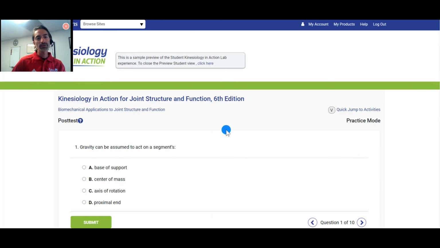So if you go with this online access for the Kines in Action, realize that it's going to go in more depth, and some of the questions are going to be way more than what we're covering. We're trying to scratch the surface and go just a little bit into the material, but we're not trying to get deep into the biomechanics of a lot of these concepts. So that's a quick summary of kinesiology in action.